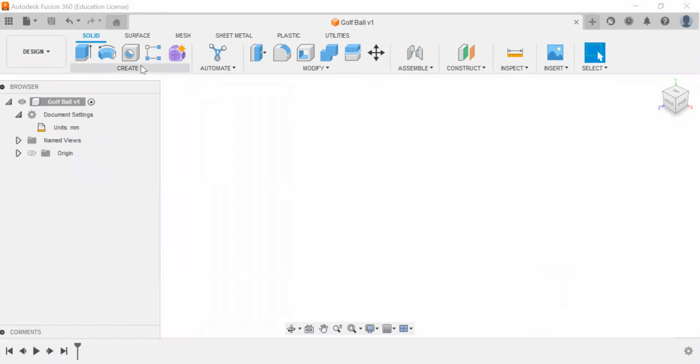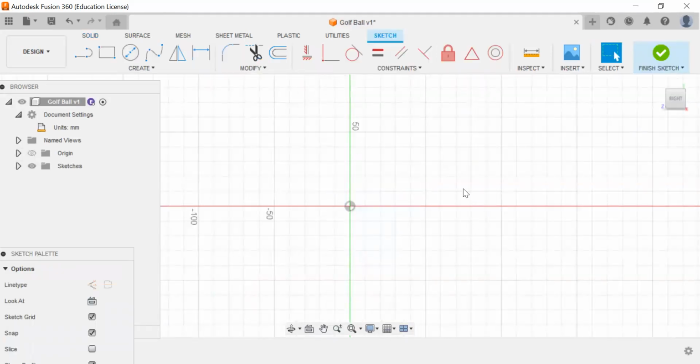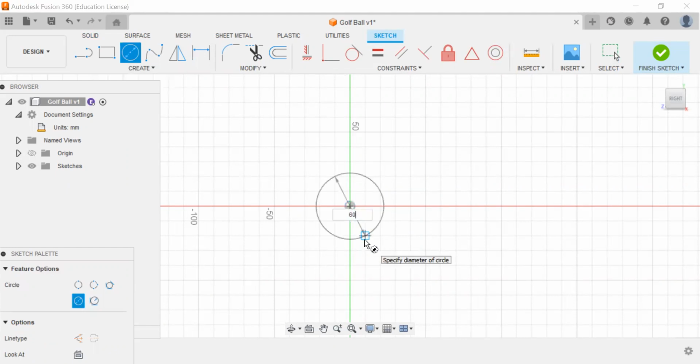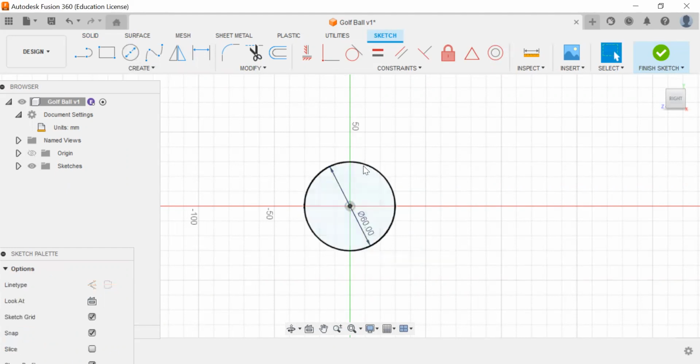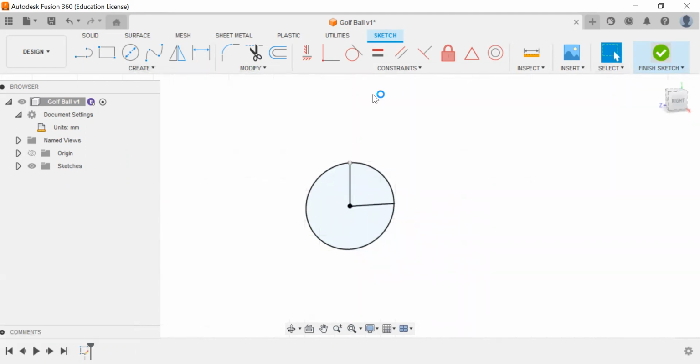So we're going to create a sketch. And to do this, we're going to choose this right side wall right here. All right. And we're going to start off with a 60 millimeter circle. We're going to use our line tool to cut out. If we imagine this as 4 quadrants, we're going to cut out the top right. Okay. We're going to finish the sketch.